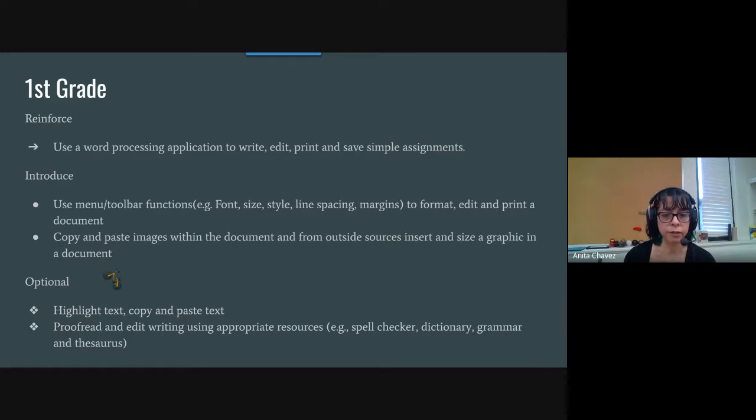We're also going to teach our first graders how to copy and paste images within the document and from outside sources, inserting and sizing a graphic in a document. Those are some really great ways to get your kids interested in using a word processor because they love putting in images. It's like illustrating their writing. This is not limited to just first grade. If your kindergartners are ready for stuff like this, and they have been able to do what they need to do, by all means, go ahead and show them those things, right?